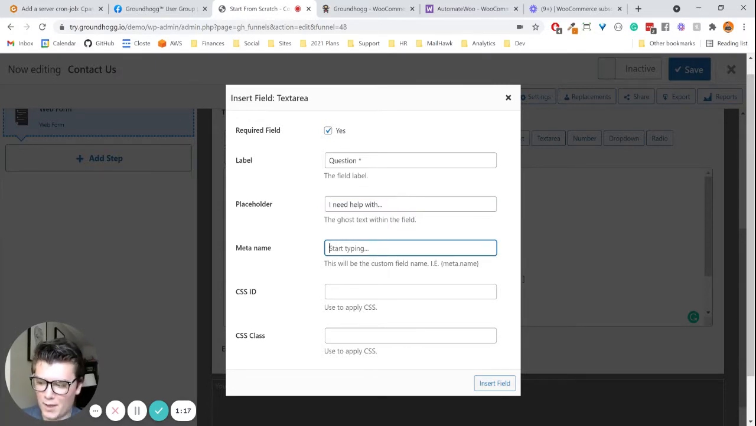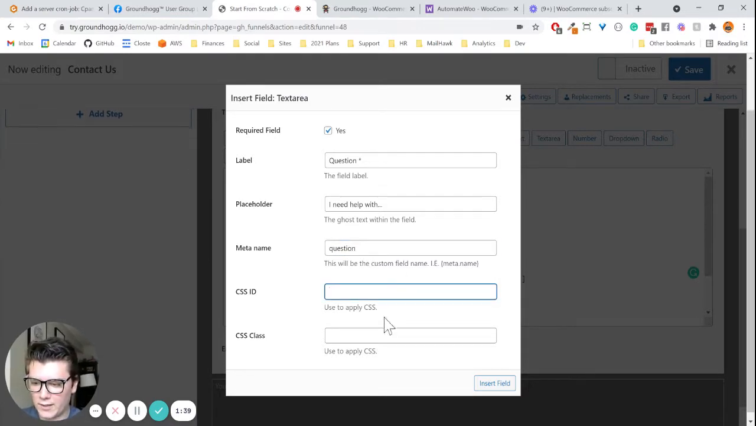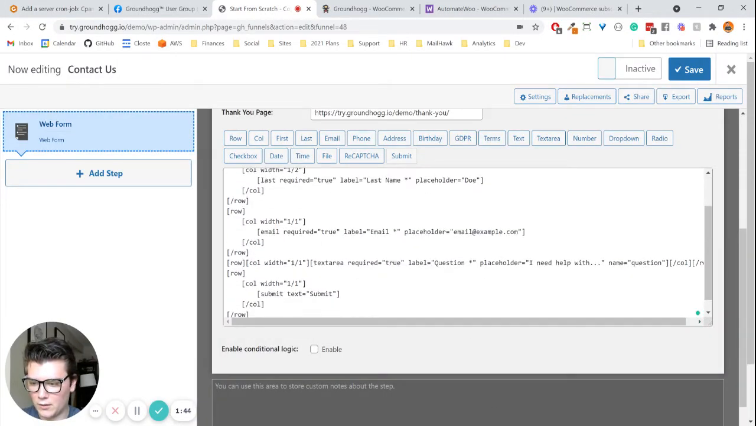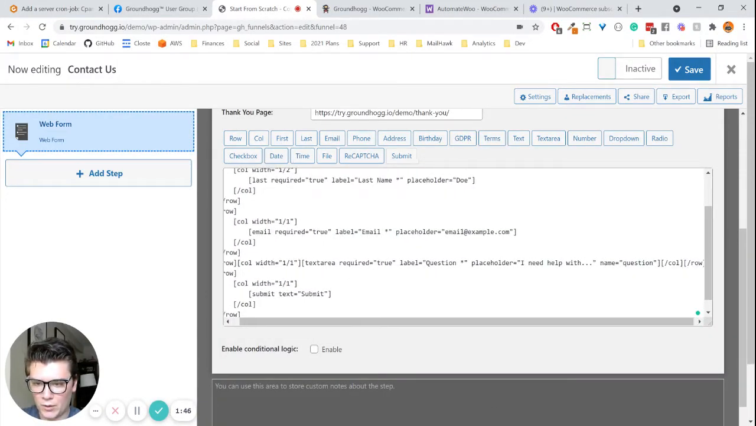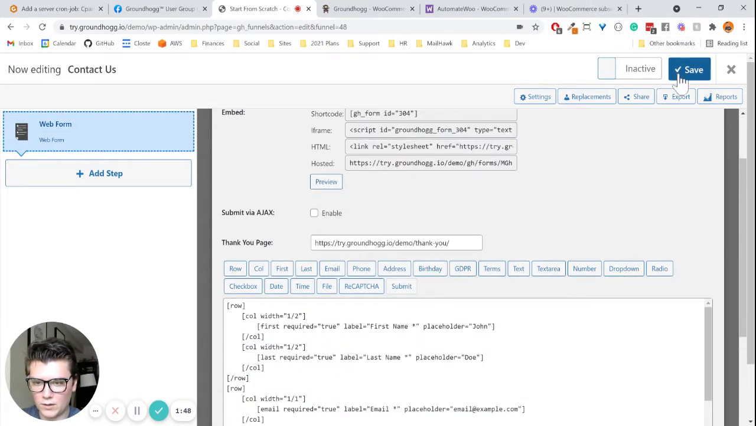Next, we need to give it a meta name. That may be a little bit confusing at this point in time, but essentially this is just the name of the custom field that we're going to save it to and reference later when we actually merge it into the notification that we're going to send. So I'm going to just name this simply question. So super straightforward. And then these things are for CSS, so we can just leave that blank. Go ahead and insert that field. And then that's just going to pop it right into our form.